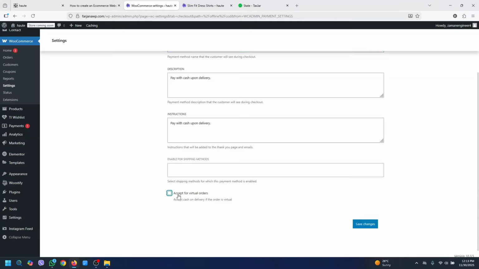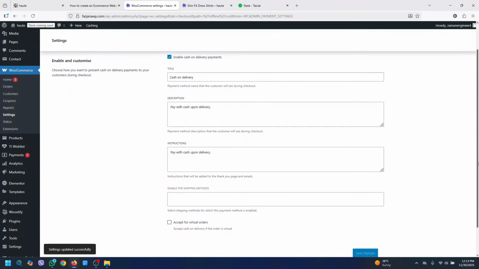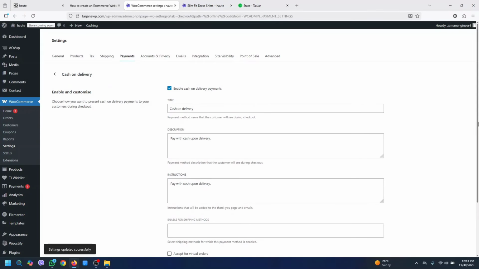This text we can change from here, except for virtual orders. We can uncheck this one. For virtual orders, it's better to use online payment. I'm going to save changes. And in case of virtual products or online payment, we like to use a PayPal or Stripe account, so users can pay through their PayPal or credit card through a Stripe account.